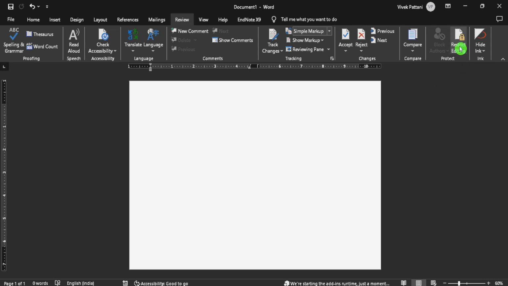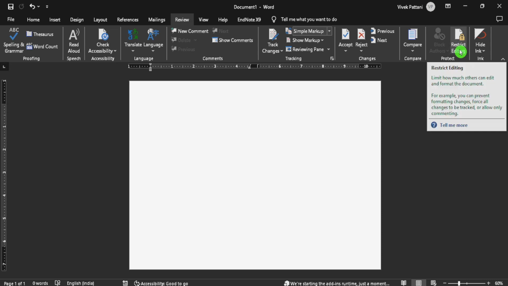This is a restrict editing option. It limits how much others can edit and format the document. For example, you can prevent formatting changes, force all changes to be tracked, or allow only commenting.